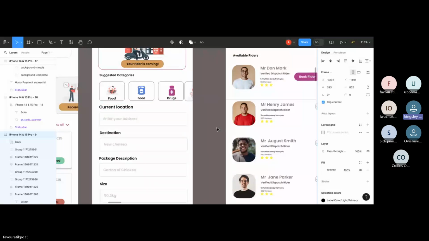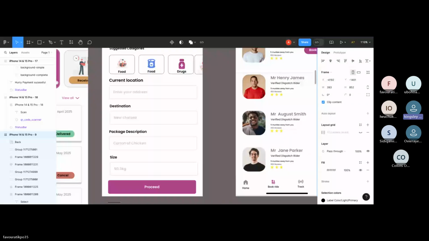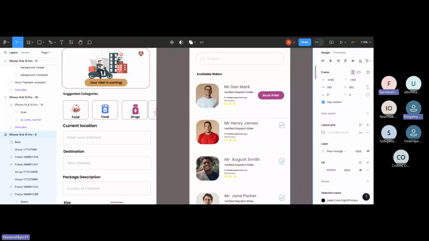No, no, no. After filling up those things, right? You book a rider. You continue. I guess that is the continue button you have now. Proceed, yeah, you proceed. Once you proceed, it will take you to that book rider page, that page beside it now. So from that book rider page, yes, that is that page.